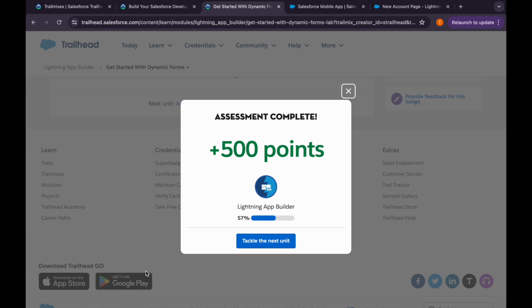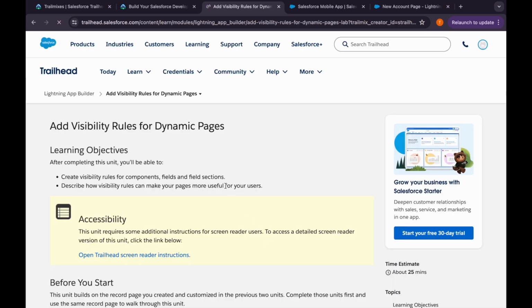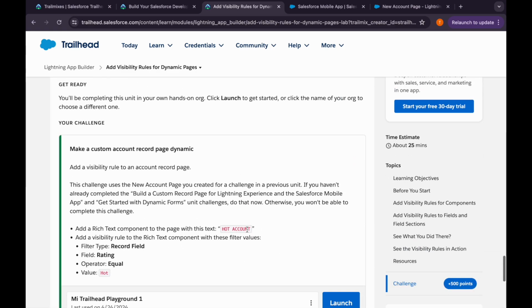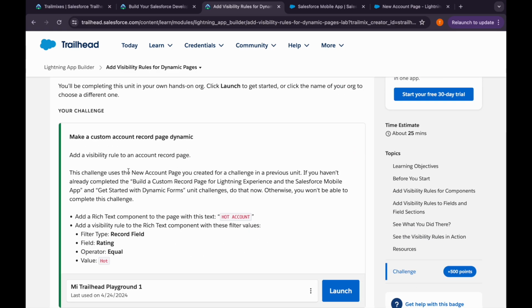I figured this one was our fourth one. Now let's move on to the next, that is add visibility rules for dynamic pages. So let's directly move on to the challenge. And again we are using new account page here, and so we need to add rich text component to the page with this text, that is hot account.